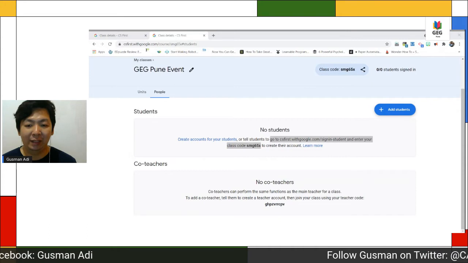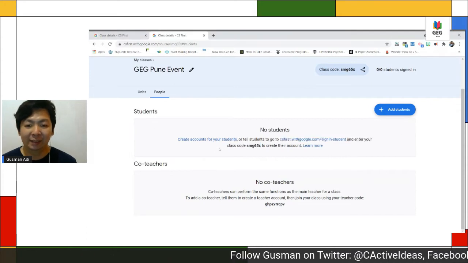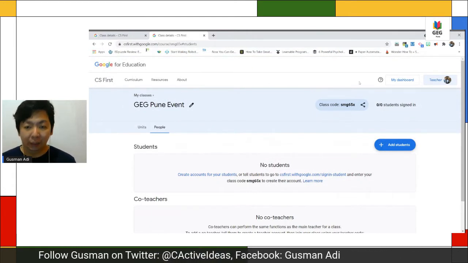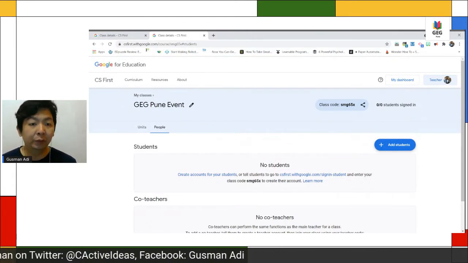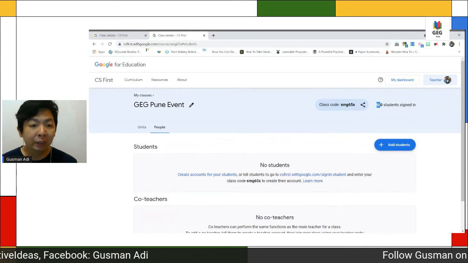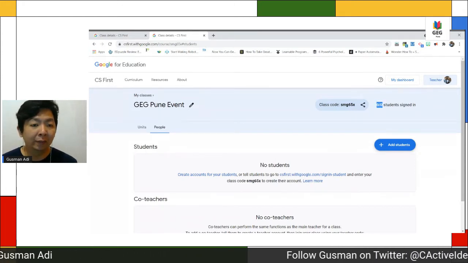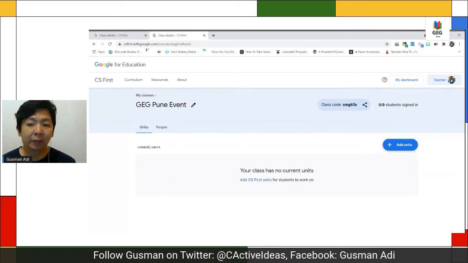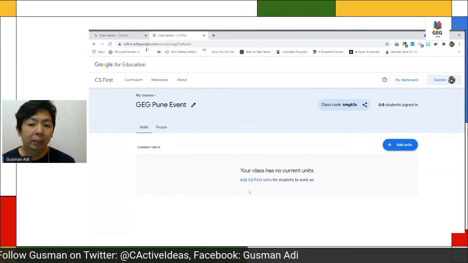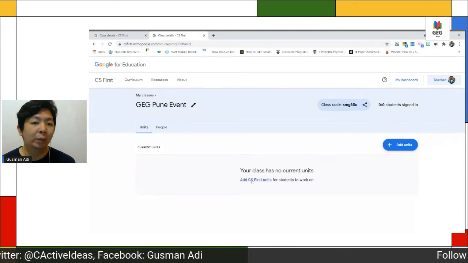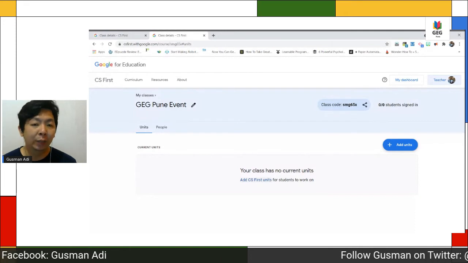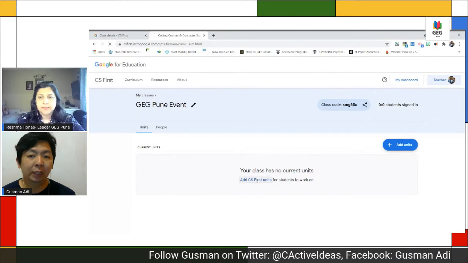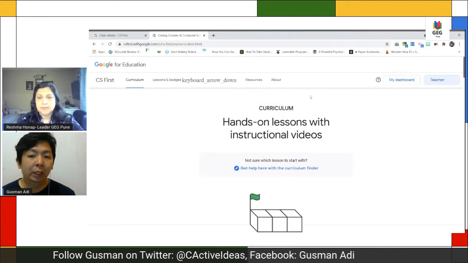Okay, let me see. Seems like no one has joined yet. In this overview, you can see how many students have joined. Once you have some students, you can start the class by clicking Units. When you look at the units, you can add your class units. While we are waiting for students and teachers to sign in, we can go to the CS First units over here. When we click on the CS First units, you will take a look.